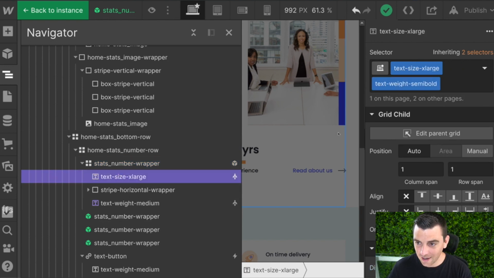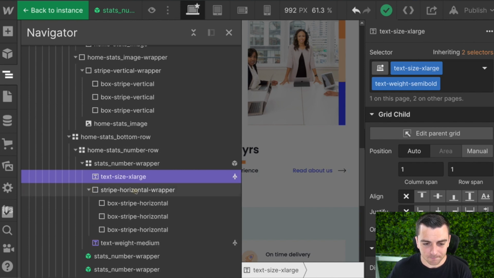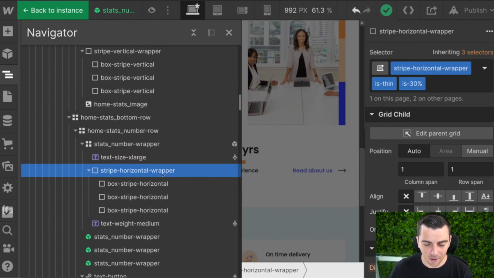We have our text size extra large with an add-on class of text weight semi-bold. Again, great use of this typography global right here. And we see again our horizontal.